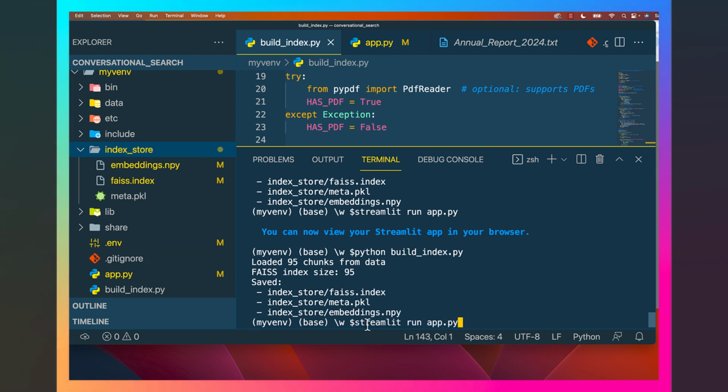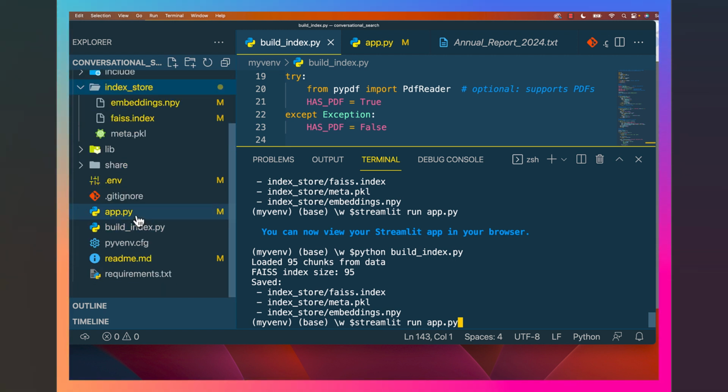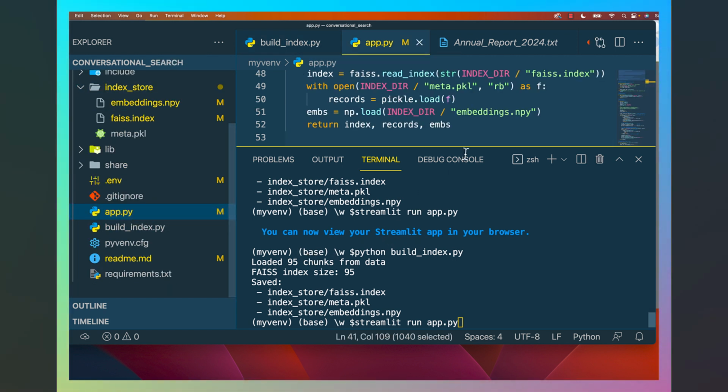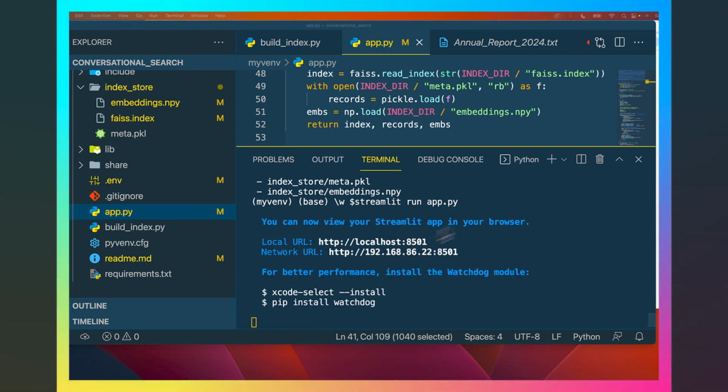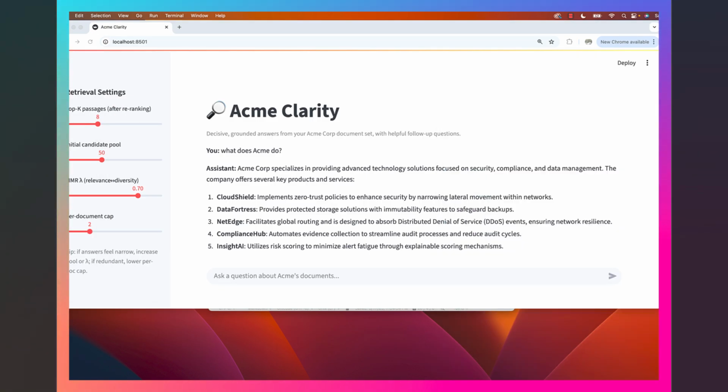So this is the code. We run the Streamlit run app.py file. The entire code is here. So this code basically will give you the front end where we can start showing conversation search, right? So let's run that and see what happens now. It should launch a front end app, which is hopefully here.